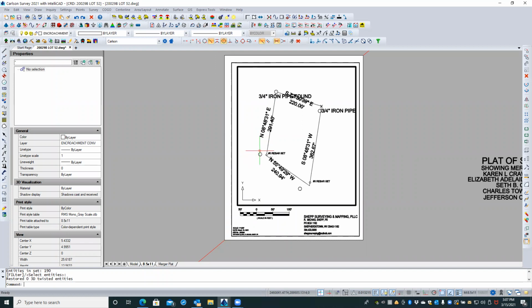So what would that be? If I did this at 1 inch to 100, that would be 3 inches there. So let's make it 1 inch to 50 and see what that does for us. So I'm going to double click outside of it.